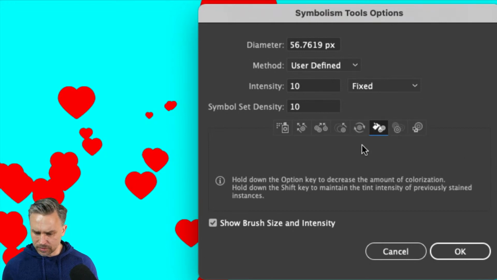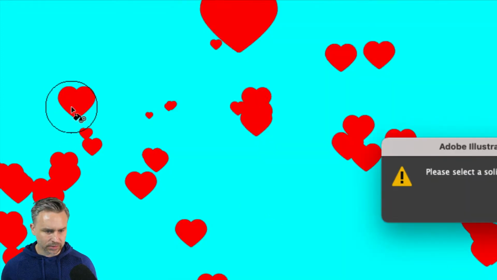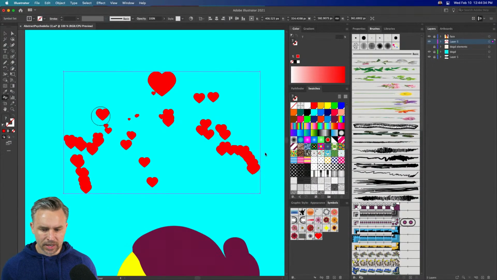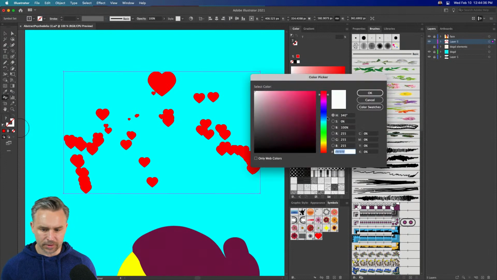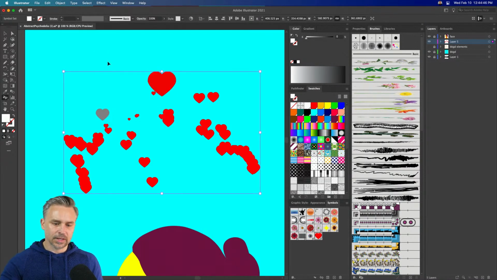And these, we could decrease or increase the colorization. Actually, I don't use this a lot, but I should try it. Hey, why not? Oh, I'd have to select a solid color first. So let's go into green, click OK. There we go. It's actually kind of changing its color. All good. Just kind of wanted to share that with you.